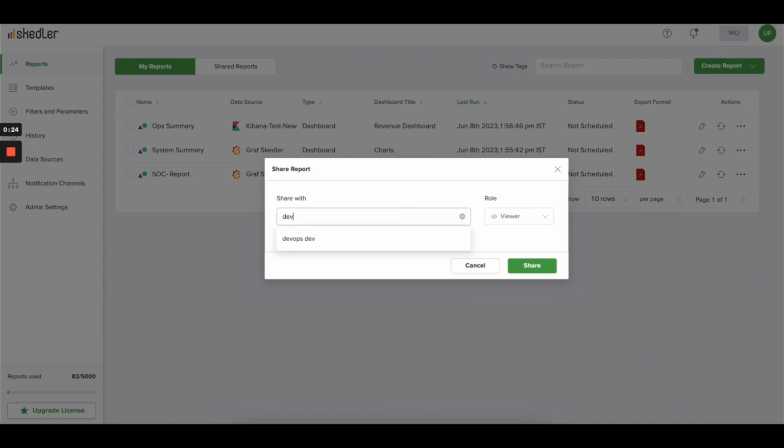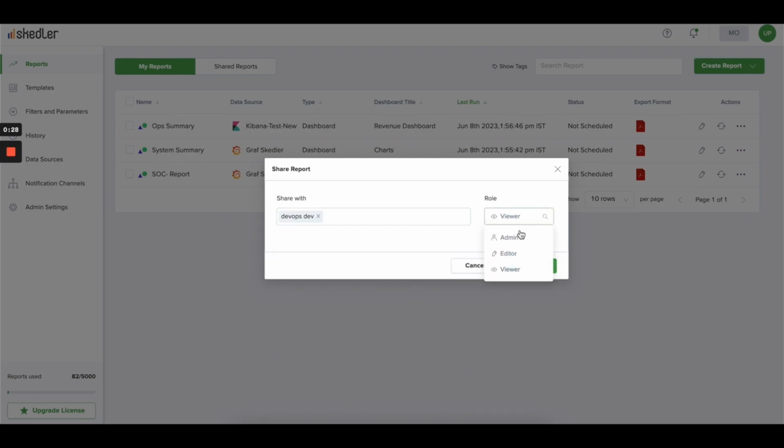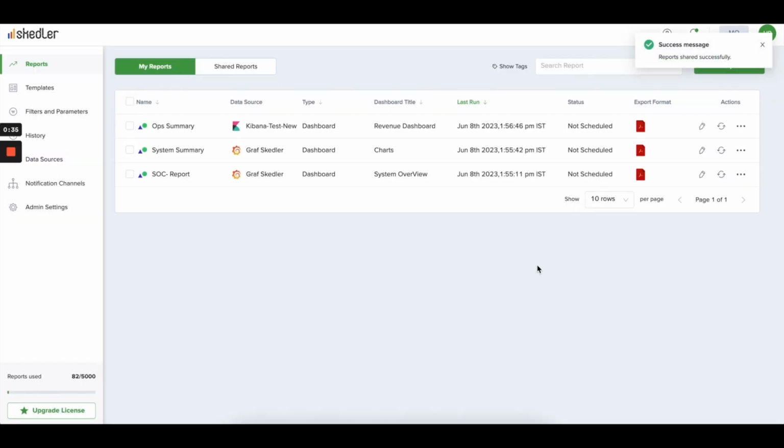All you need to do now is choose a user to whom you want to share a report with and choose a role, for example, admin in this case, and then just click on the share button.